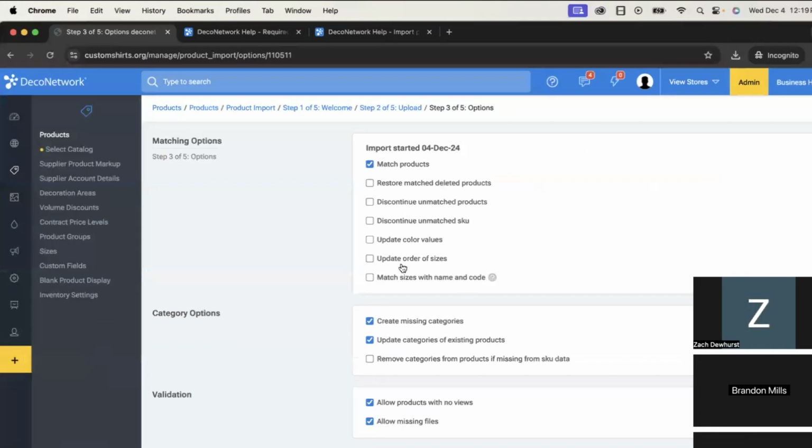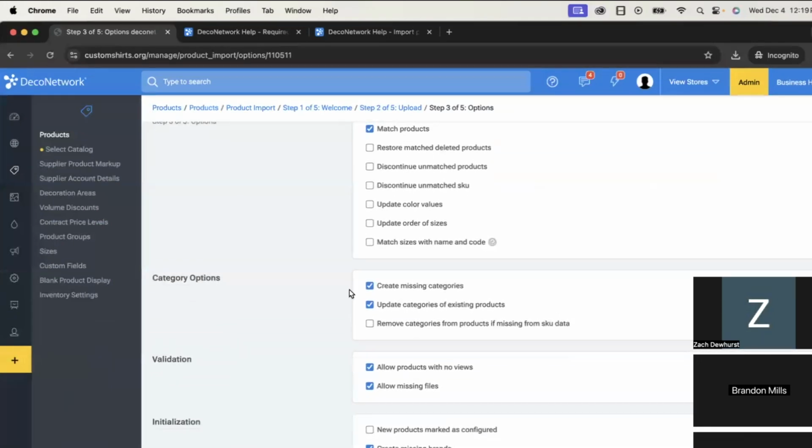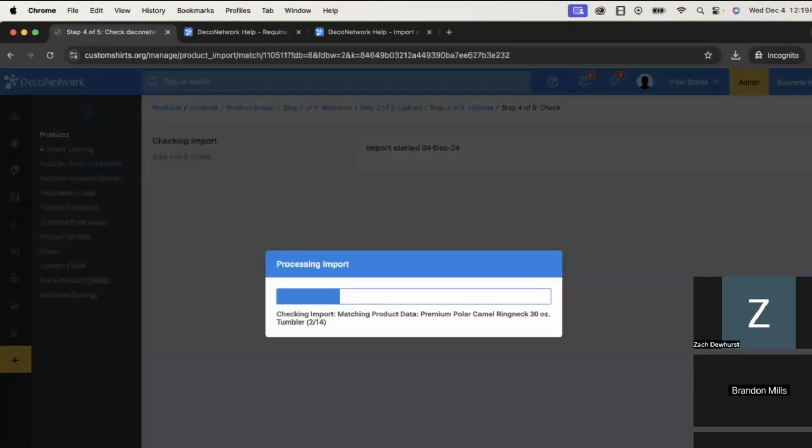You can see most of these, you're not really ever going to change. Yeah, create missing categories. Why not? Allow products with no views, allow missing files, create missing brands. All of that is good.